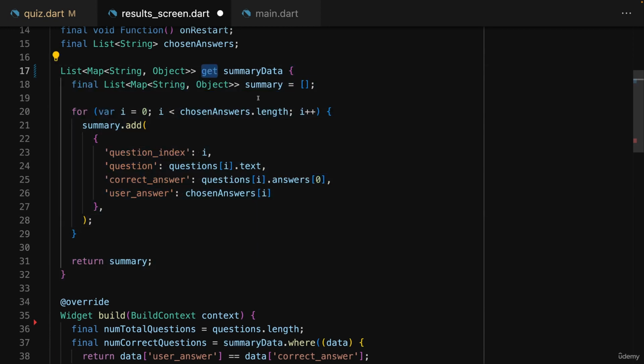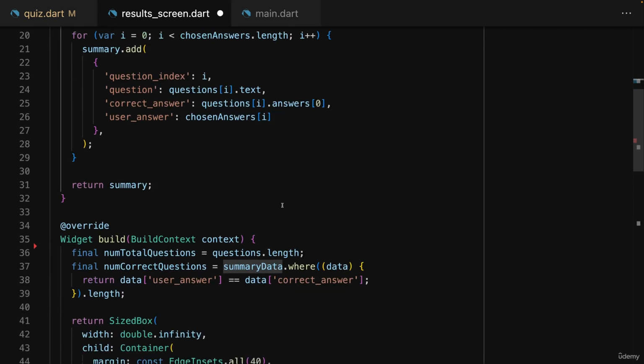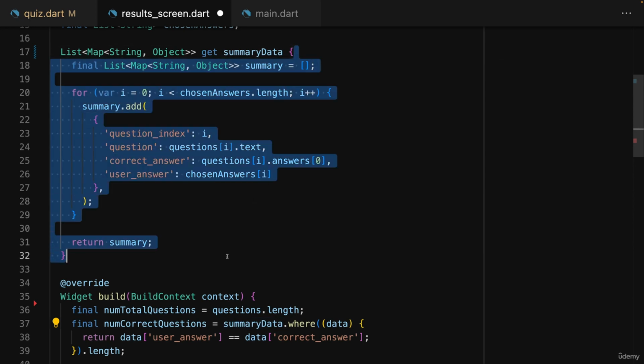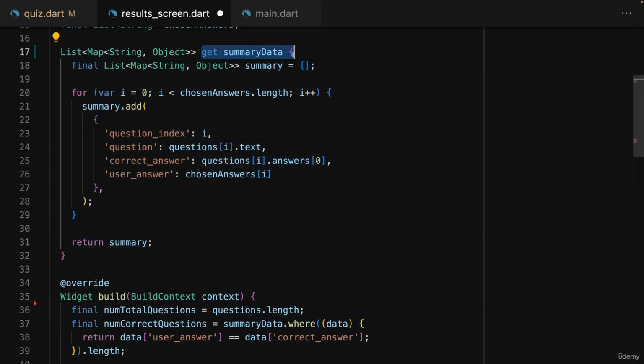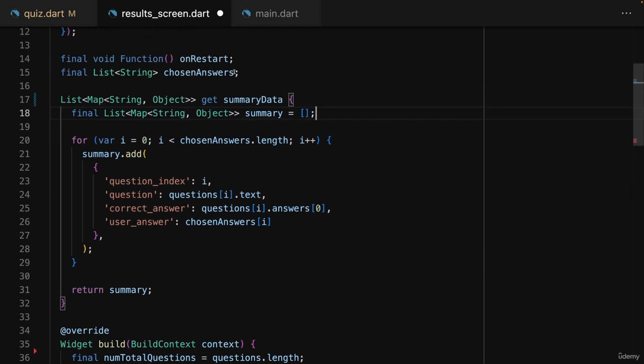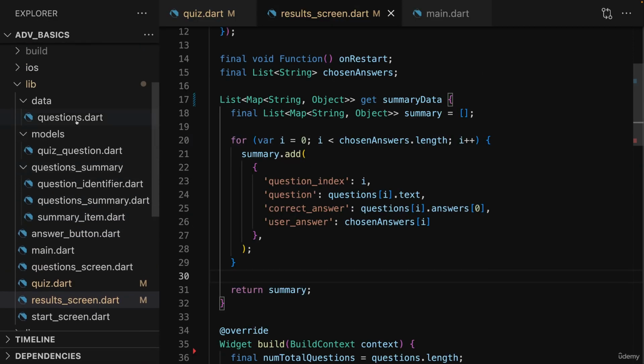But because of this get keyword, this in the end can be used like a property by accessing it like this, but internally it behaves like a method. So that's another Dart feature which you can use as an alternative to defining a method, and it's great for use cases like this where you have a method that in the end just transforms data that's stored in another property of the class.